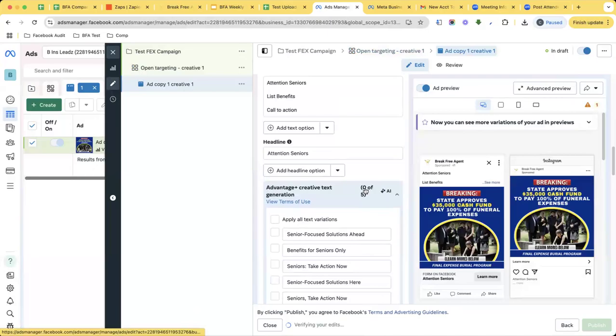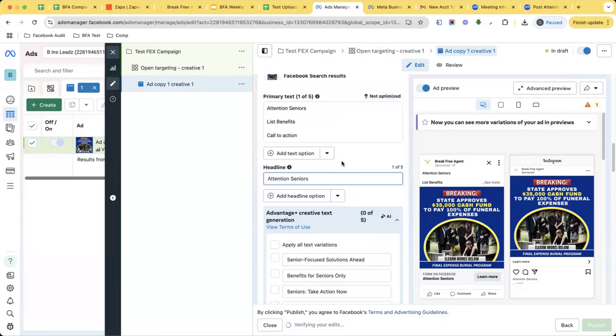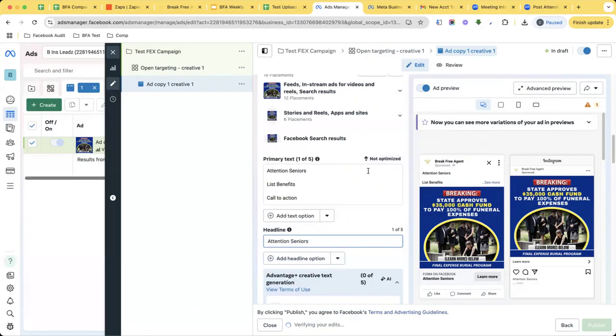Where is it? I think I scrolled. There you go. Attention seniors. The headline's there too. So the important thing with ad copy and headlines is to make sure that it speaks specifically to who we're targeting. And this formula will put you in a good spot when it comes to creating your ads. Now, the ads and everything is good to go, so we don't need to worry about changing that at all.